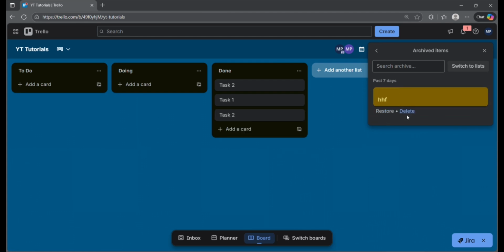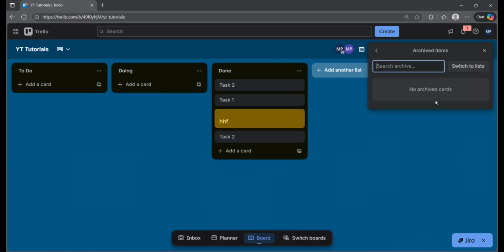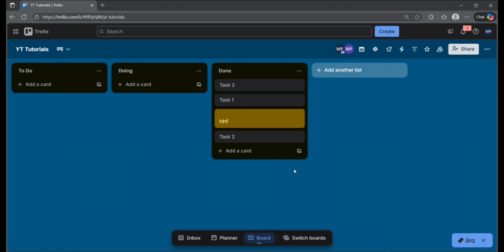If you want to keep things tidy, you can also move it to a different list directly from that same menu before archiving it. Trello literally lets you do that. And that's all there is to it. Your card will then be back on the board and ready to update, move, or reorganize however you want.